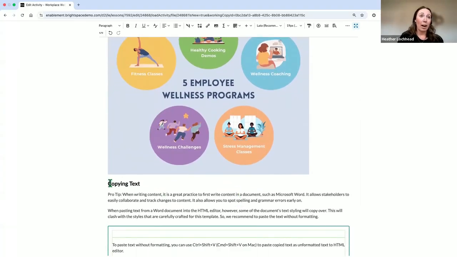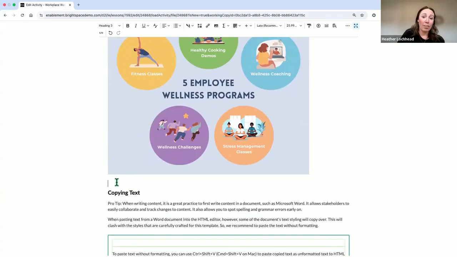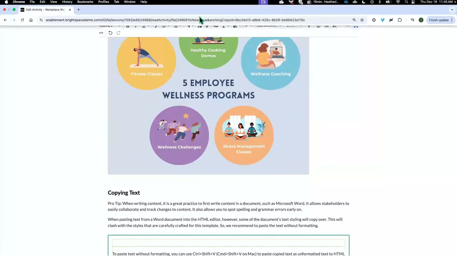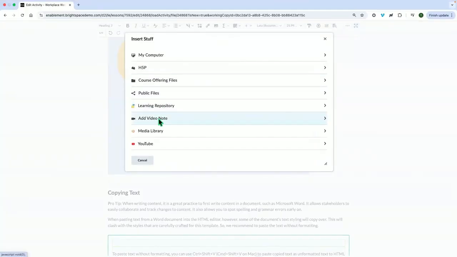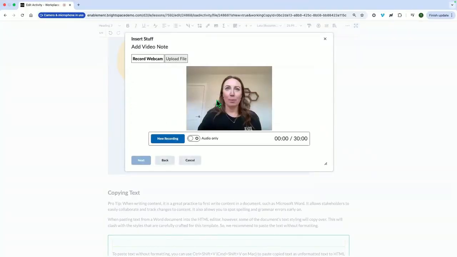So the next tool that I am going to show you here within this HTML space is the video note. And I am just going to turn my camera off very briefly because my camera won't work in two places. So you will see me in just a moment again. So I am going to head up here and add a video note. And hello, here I am.